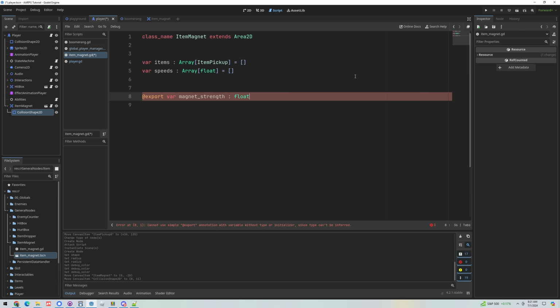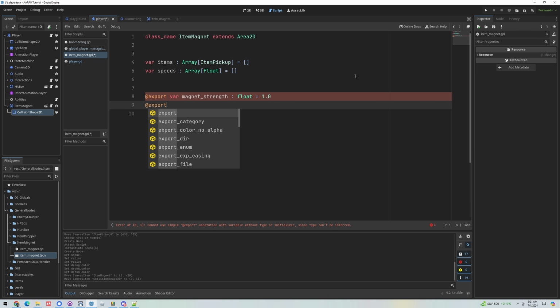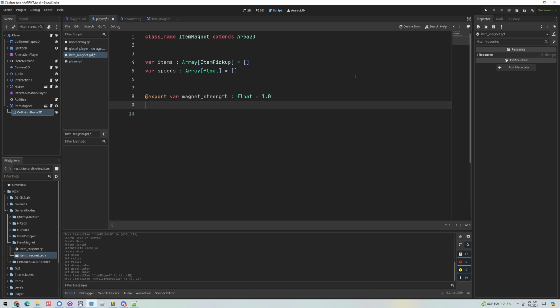And this will be a float. And I'm just going to set this equal to 1. And then let's see. Well, we'll leave this one off for now. We'll come back to this. So we got one export variable. And then lastly, let's just get our ready function set up.